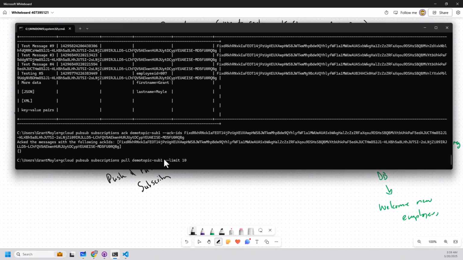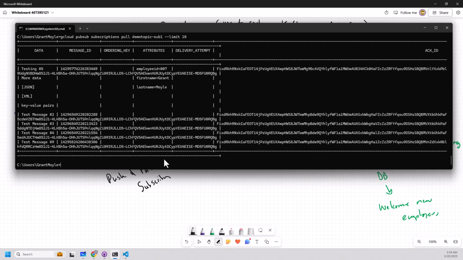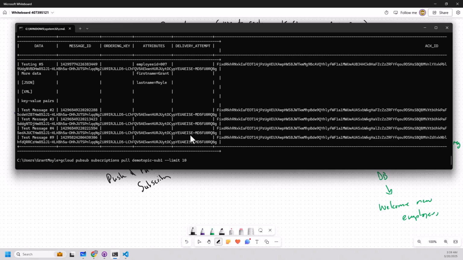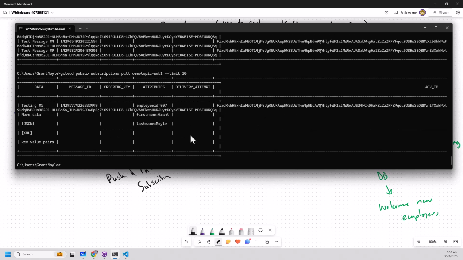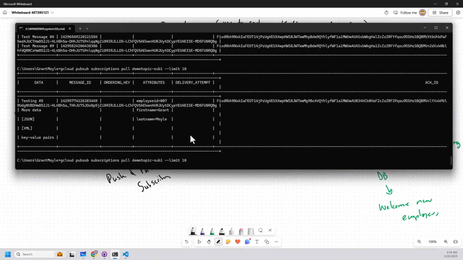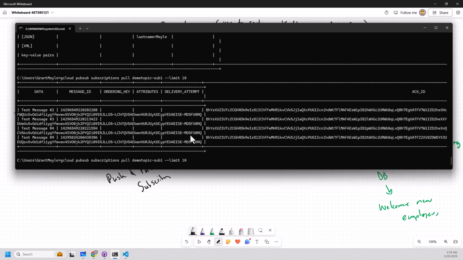Okay, so let's try our pull of limit 10 again. Let's see what happens. There's the messages. 4 did not come. Oh, maybe it did. Oh, look at that. It's still there. Well, we're going to explain what's happening here in just a minute. I'm going to pull again, and I'm going to pull one more time. I'm going to pull quickly here.